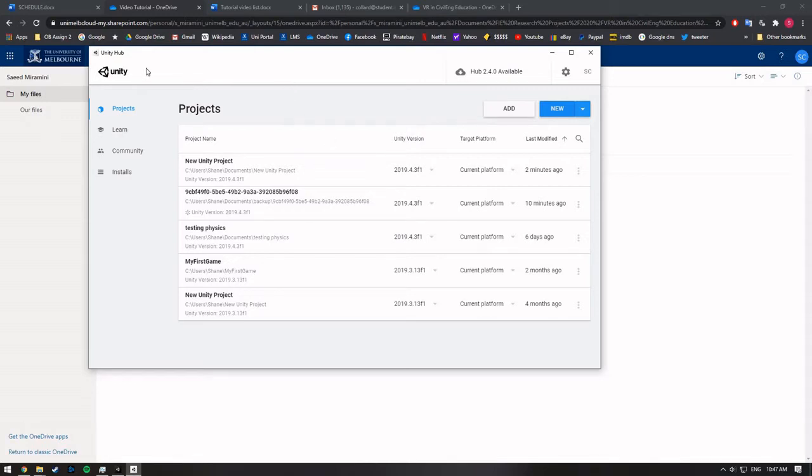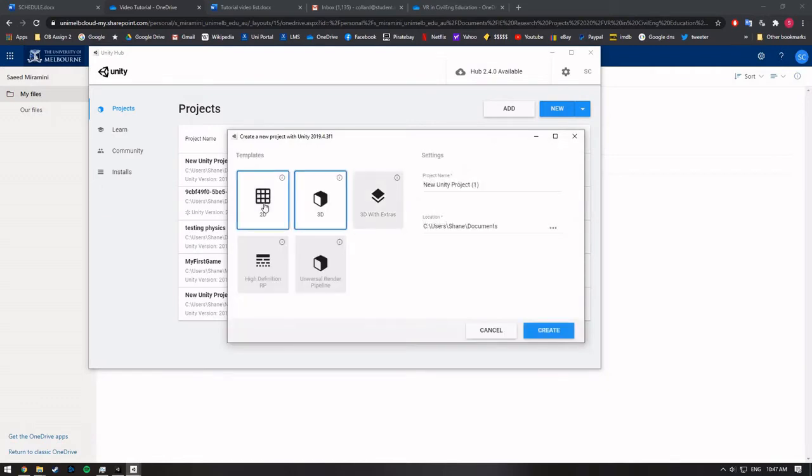So when you open up Unity, it'll give you this Unity Hub, which kind of just shows you a list of projects you're working on or that are saved on your computer. So when you want to start a new one, you go over here, this blue button where it says New, click on that, and then it gives you a list of options you can choose.